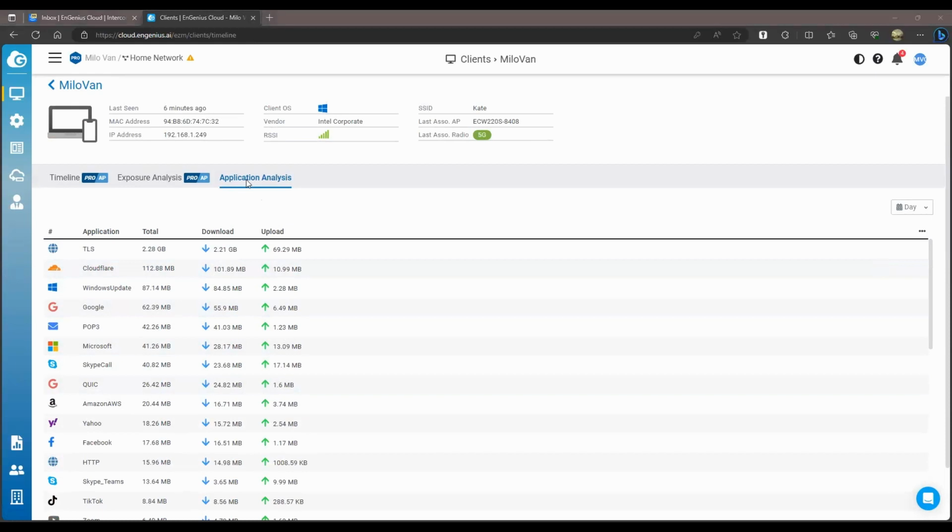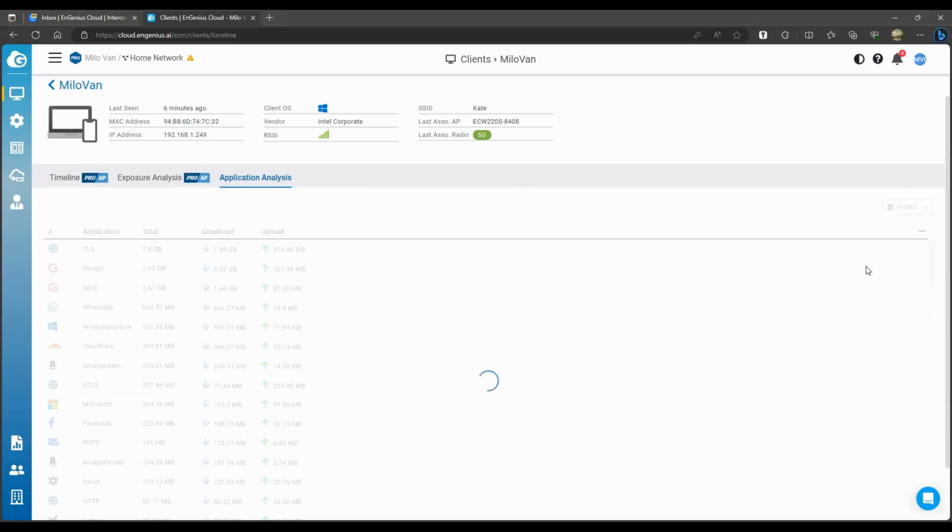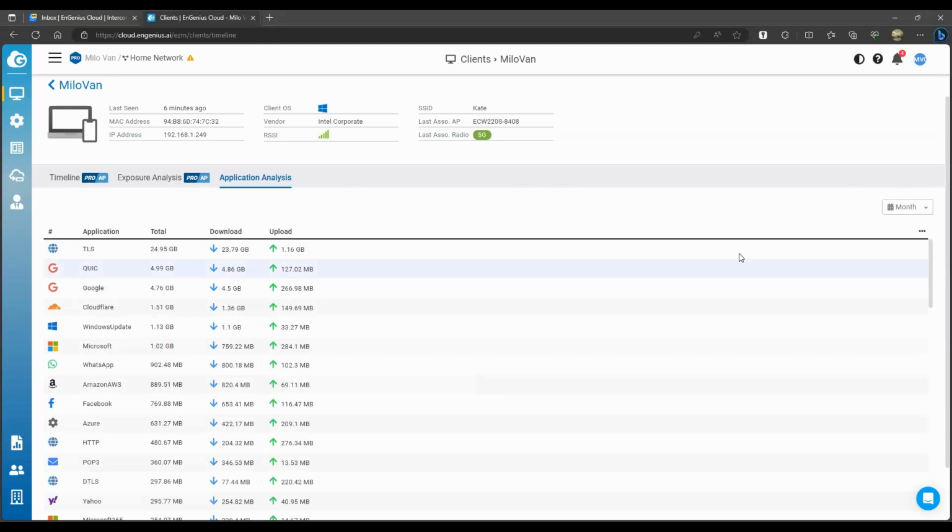As of the moment, this is part of our basic function, so no need for a pro license for that. You can view a 24-hour overview of the application list per client. If you want to see, for example, the weekly consumption or the monthly consumption, then that's the only time we'll require the pro function.